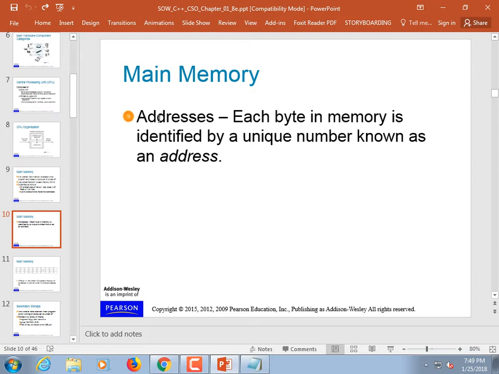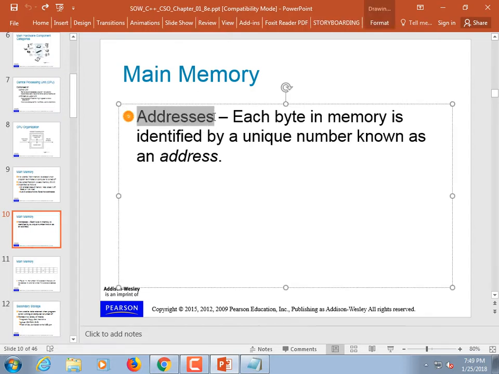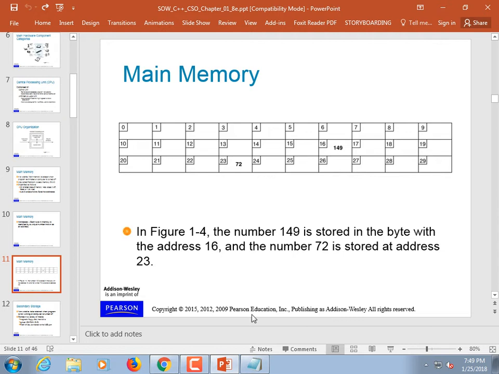So your main memory, every line on that scrolling piece of paper I talked about, every number, every byte has its address. And so here's an example of some memory. We have a 30-byte computer. And in it, in the 16th byte is written a number. And in the 23rd byte is written another number.